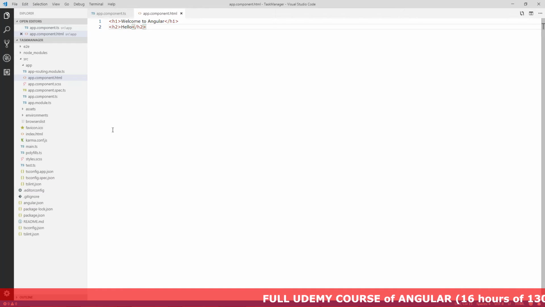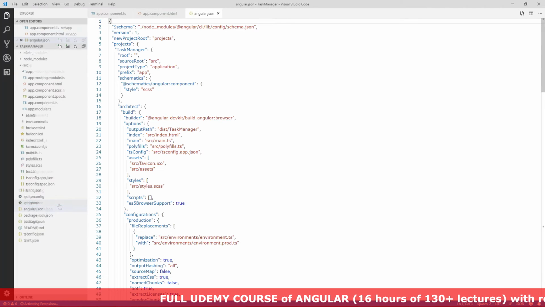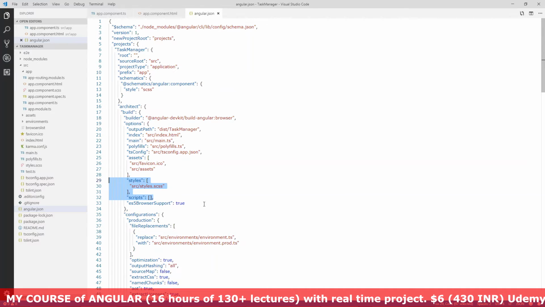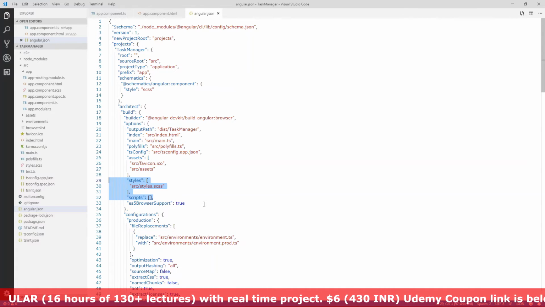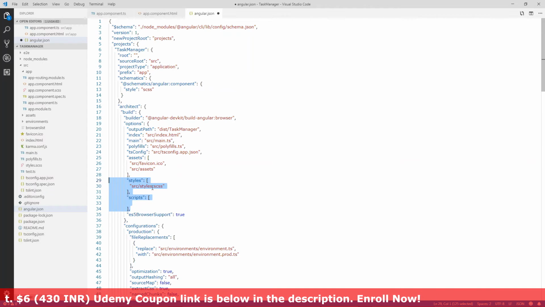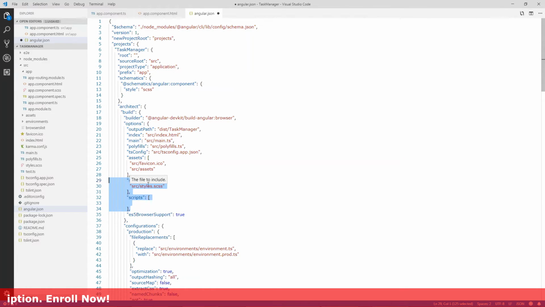Now come back to Visual Studio Code. Open the angular.json file. While executing the Angular application, Angular CLI automatically reads the angular.json. So you can add any settings of the Angular application in the angular.json file. Here we have two properties, that is styles and scripts. In the styles property, we can specify the CSS files that are to be loaded while executing the Angular application. And also you can add essential JavaScript files in the scripts section, which are to be loaded into the browser while executing the Angular application.